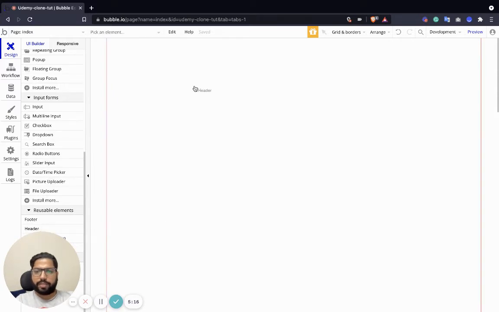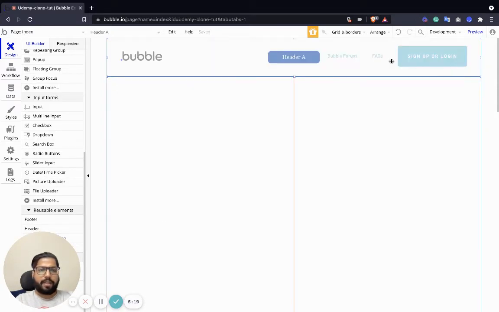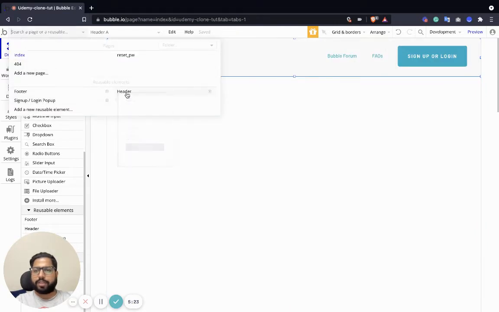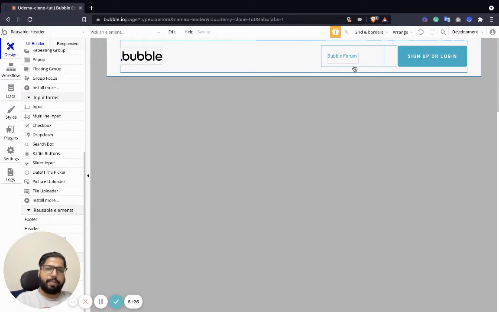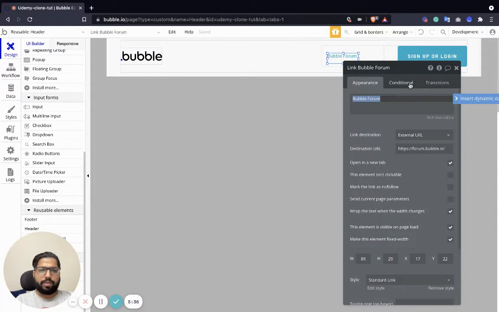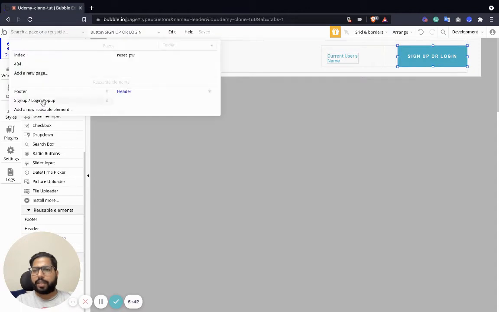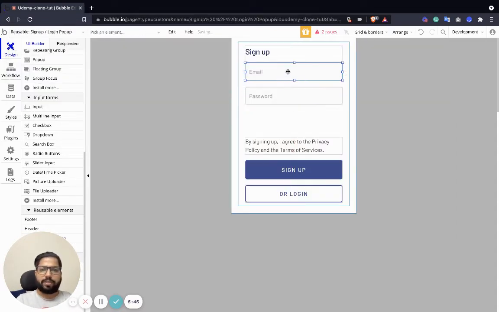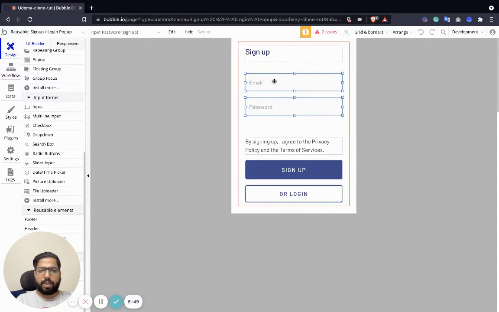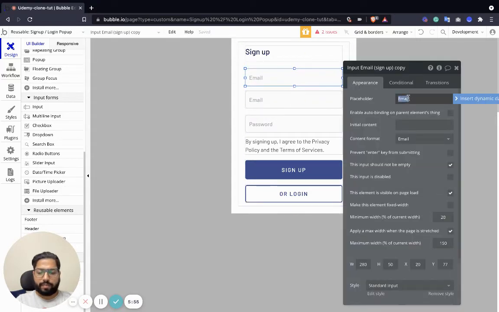So start with the header. We're going to add the header here, and in the header we are going to change essentially two things. We don't require FAQs, but we should show the username when they're logged in, so that while testing we will know which user we are logged in as. This is going to be current user's name. And in the sign up process, we don't need confirm password, so we're just going to have these two, email and password, but we'll have one more, which is name. So change this to name.